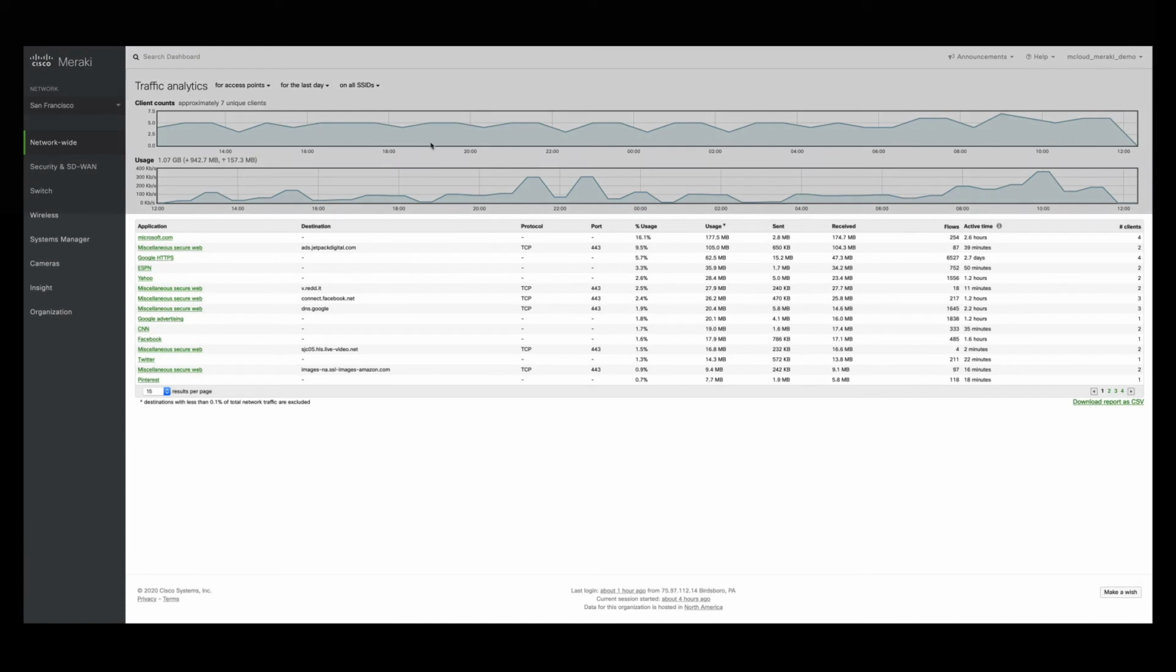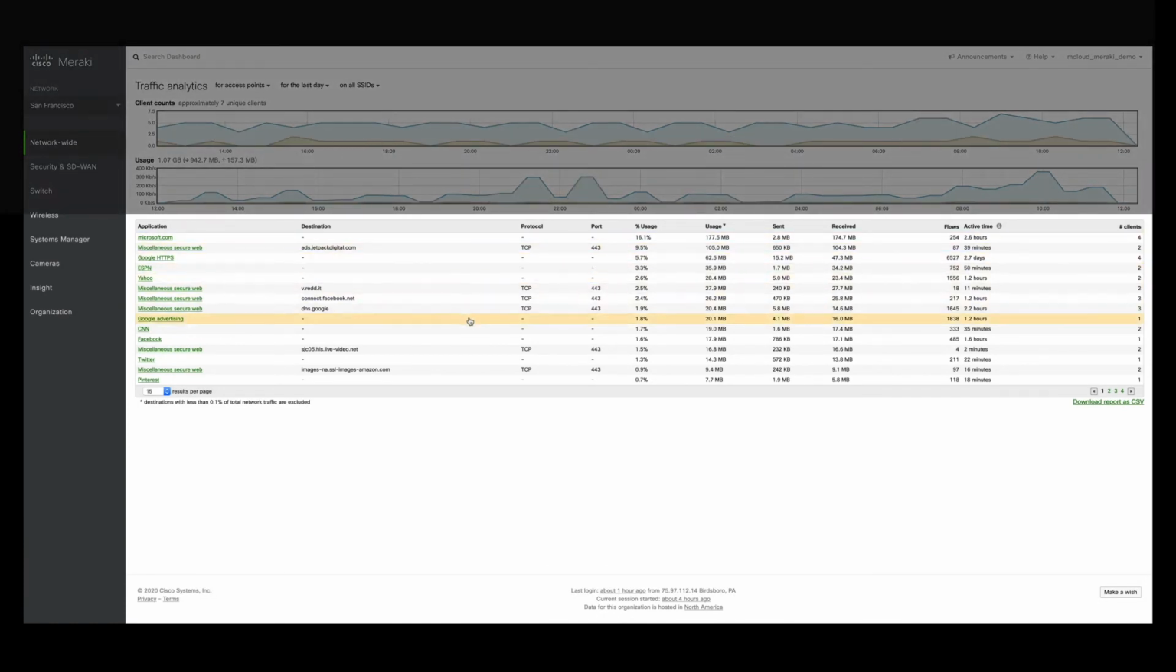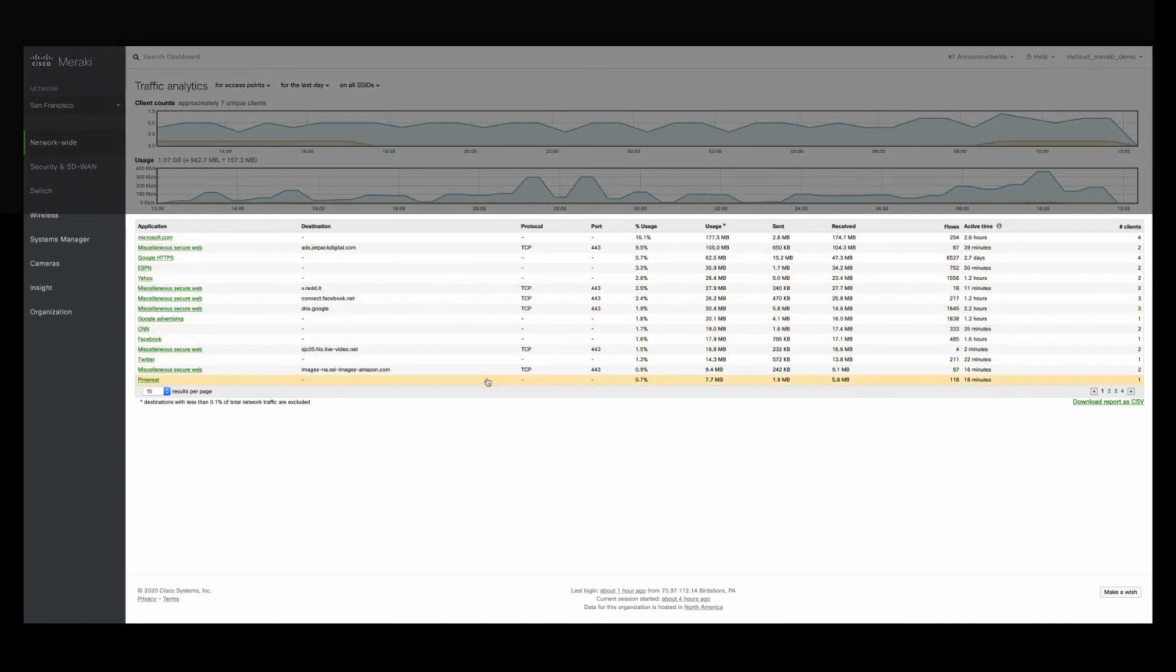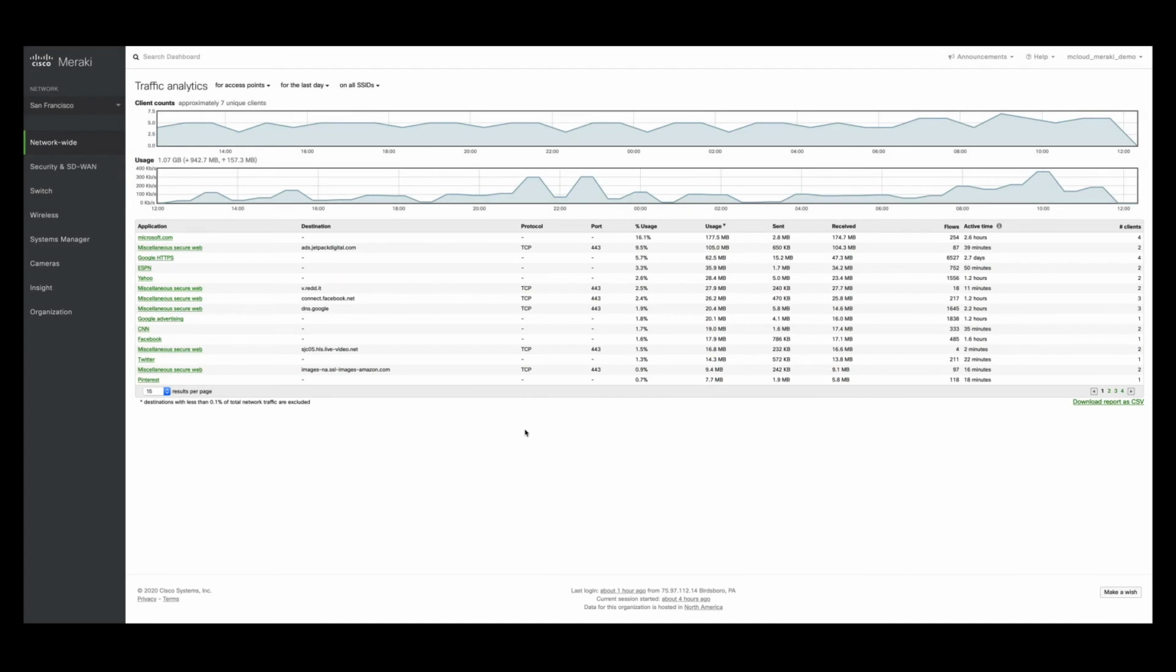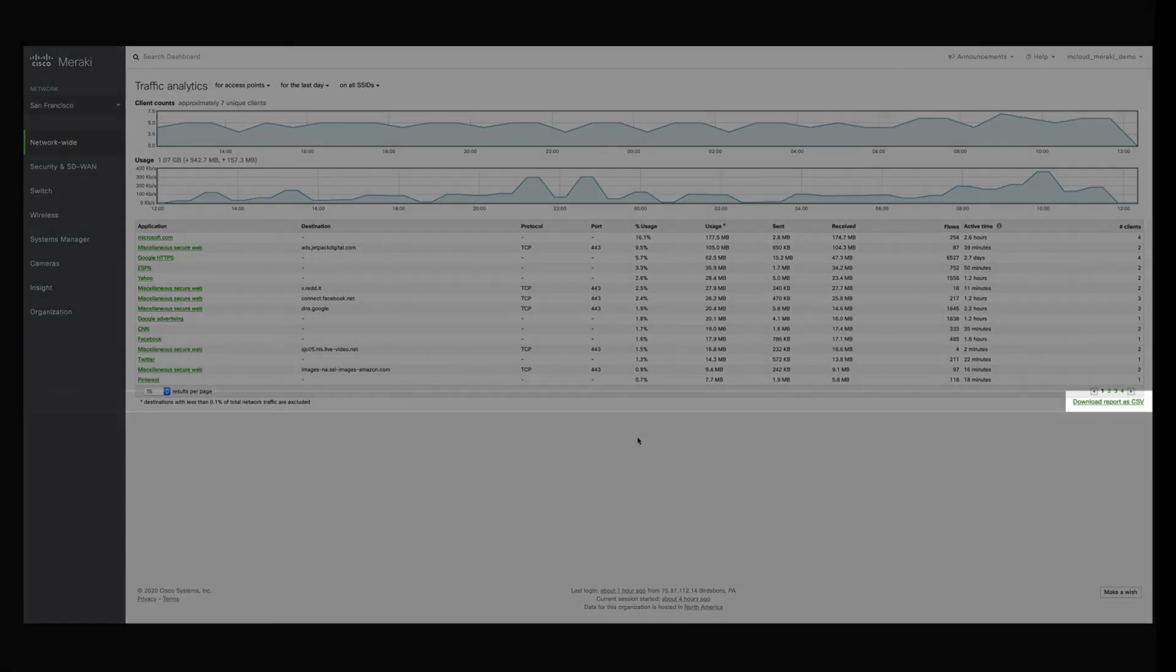The bottom section displays all of the web-based applications used by devices on your network. Hundreds of applications are automatically identified and reported, from business apps to BitTorrent and YouTube. At the bottom right, you can click this button to download the data as a CSV file.